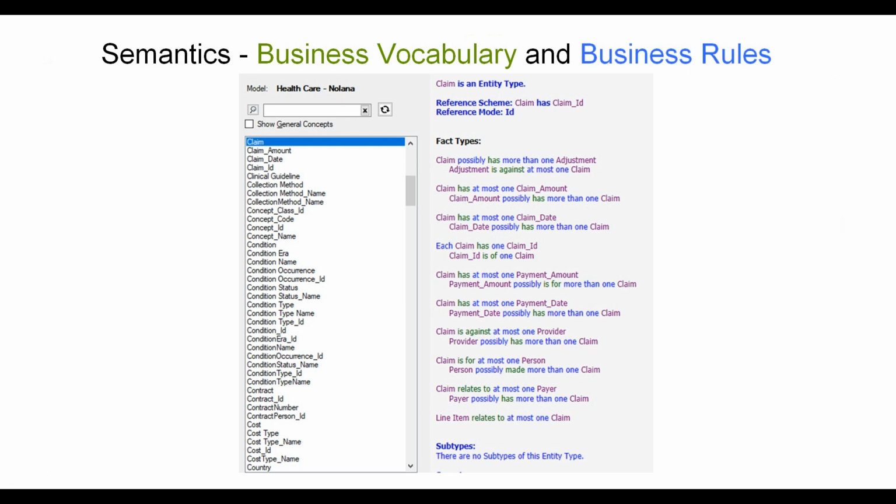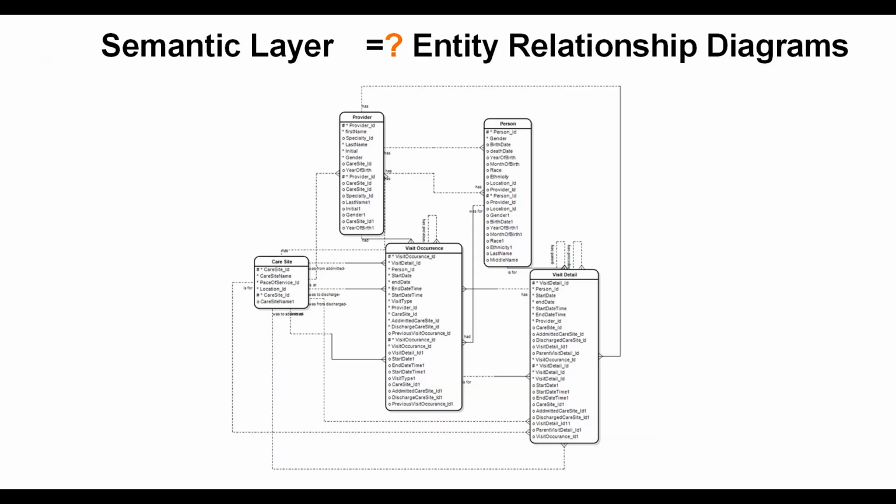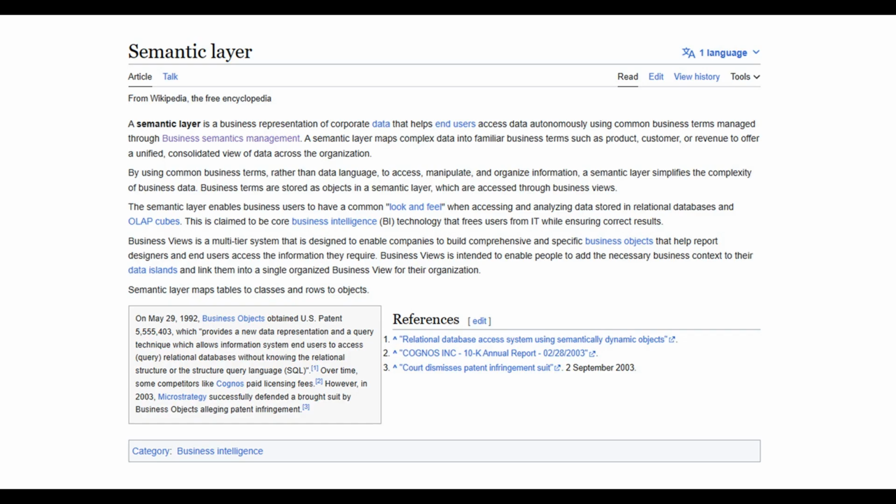We have our business vocabulary and our natural language business rules. A semantic layer is no longer just an entity relationship diagram. It's a whole suite of ways of looking at the data by having a semantic view over your semantic layer. We rewrite the definition of a semantic layer where we stop talking about tables and classes and rows and objects, and we focus more on business language as we move further into the 21st century.